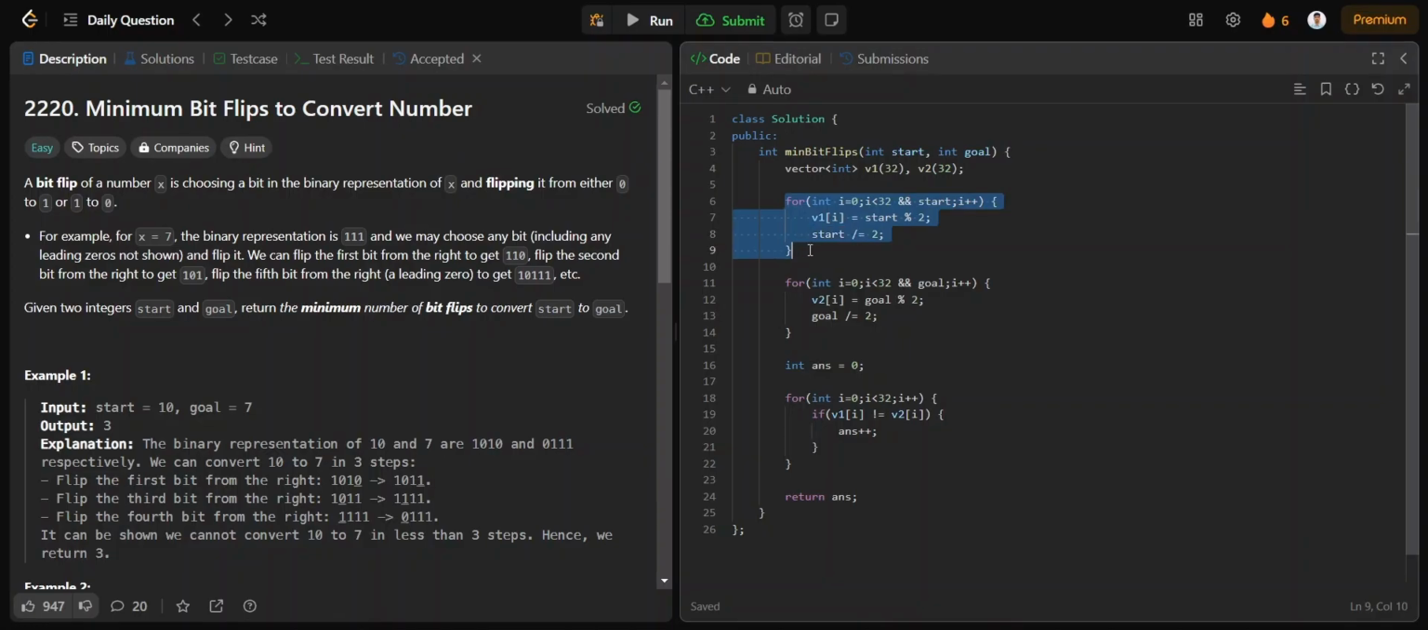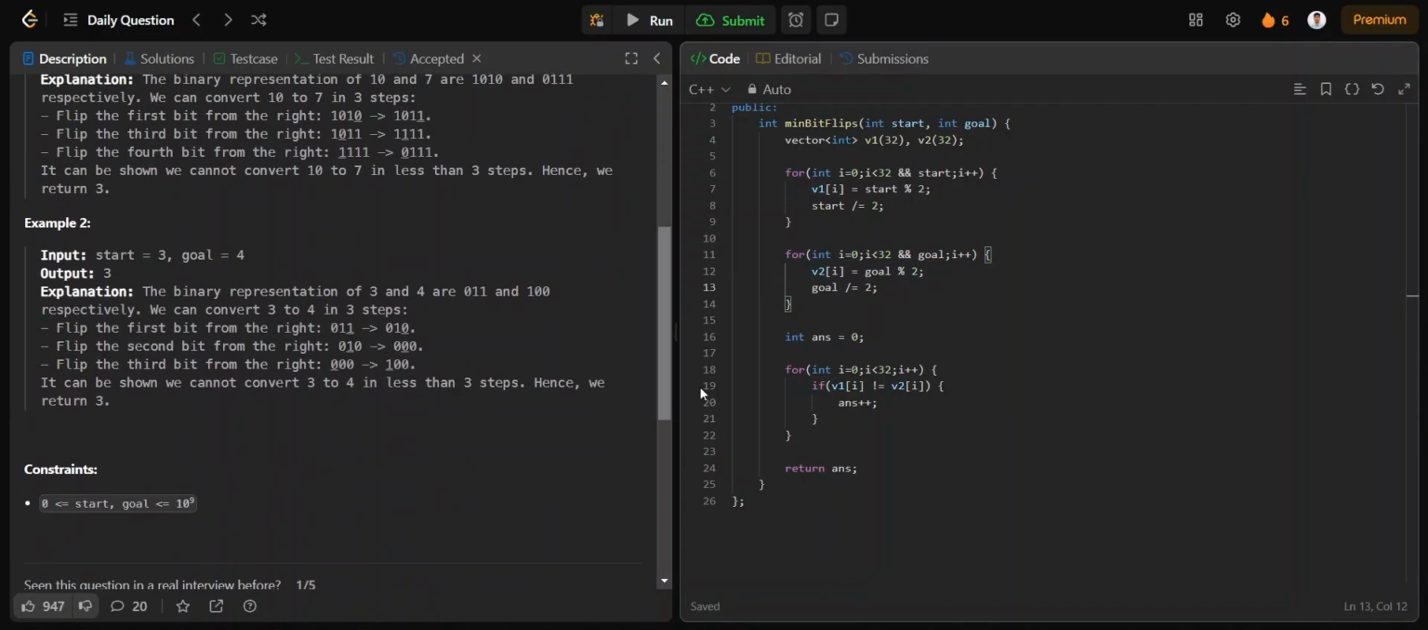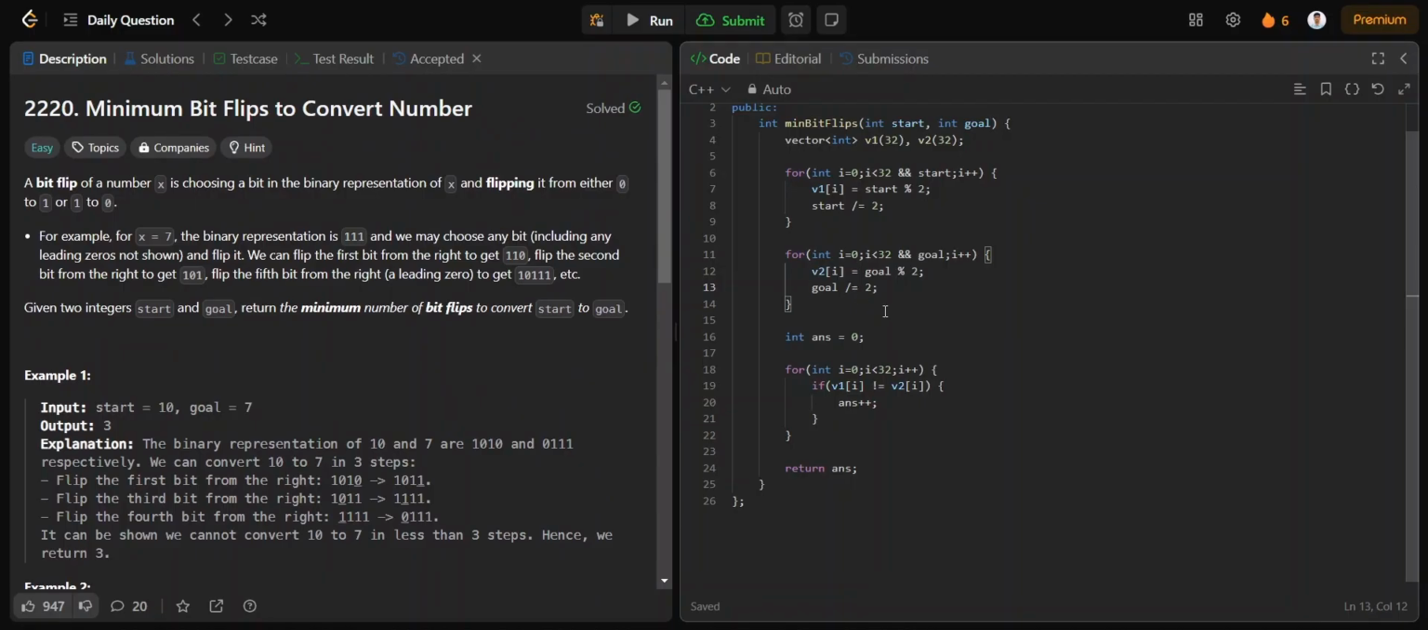So this first for loop will be running maximum of 32 times or up to the start is present. That means the length of start. And the second for loop is also running the length of goal. Length means the number of digits present in goal if we see its binary representation. And this for loop will be running 32 times. We can say it is constant. And these are also constant because maximum we can say 32 times it can occur. So overall time complexity you can say it is big O of constant or big O of 1.